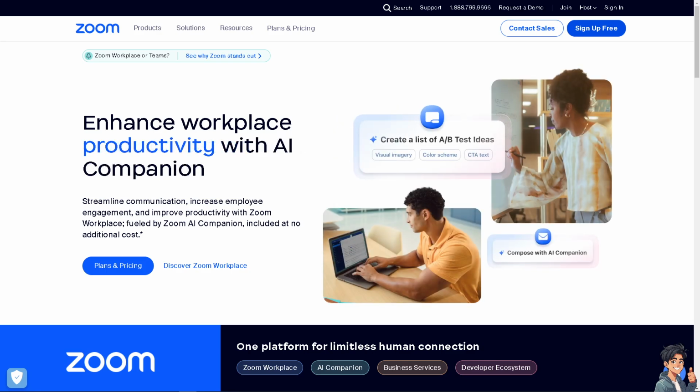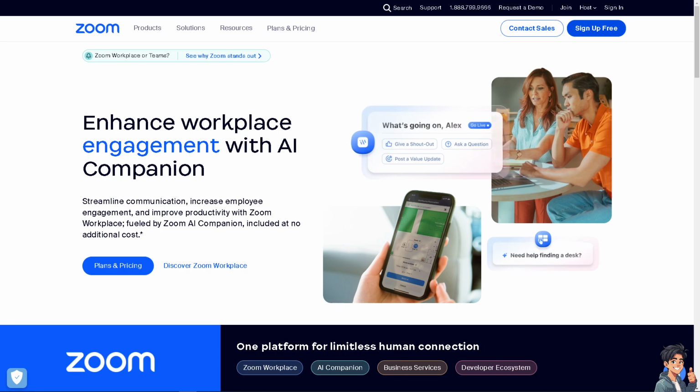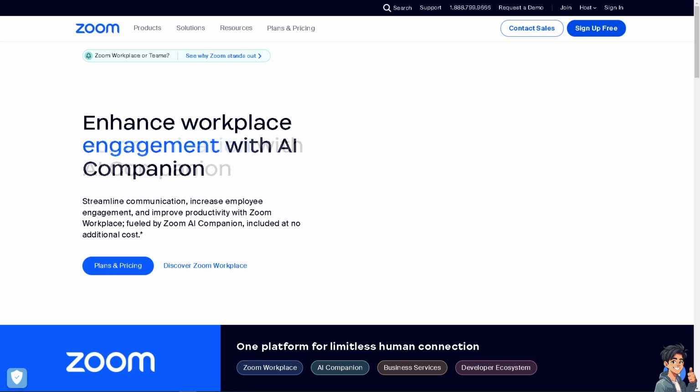In today's video, we are going to show you how to enable participant screen sharing in Zoom for Windows. Let's begin.